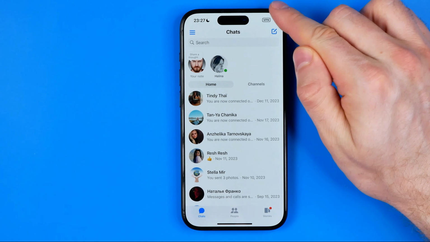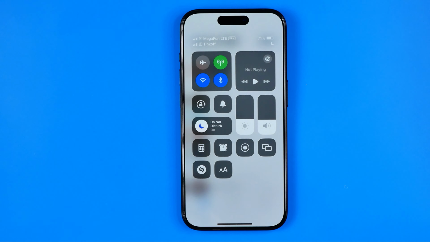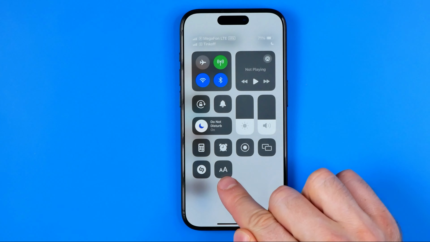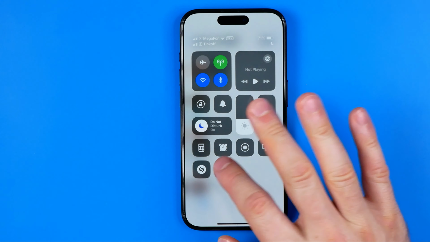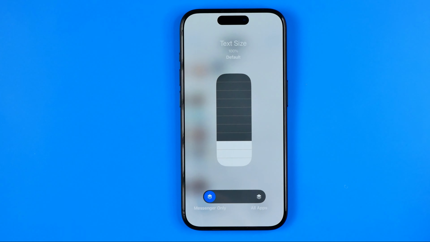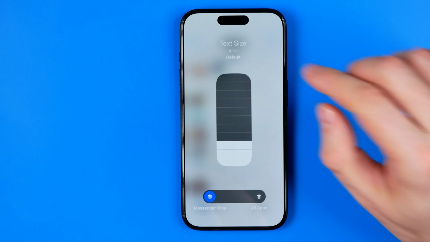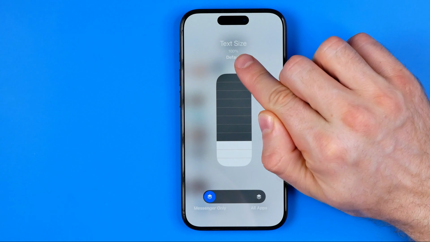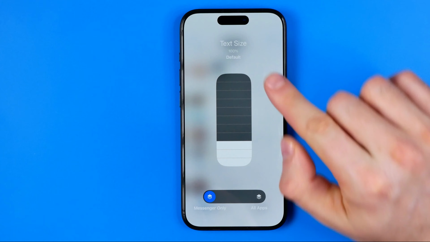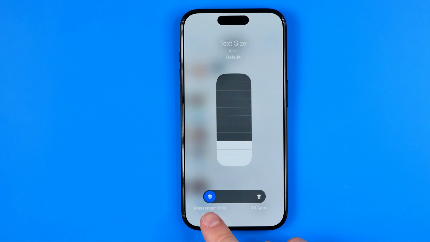Then swipe down from the top right corner to bring up the Control Center, where we can easily find the text size shortcut. If we tap on it, it will allow us to change text size, which is default, that equals 100% for now. Down below, we can select for which applications we would like to change text size. We can select Messenger only, or we can switch it to all applications.